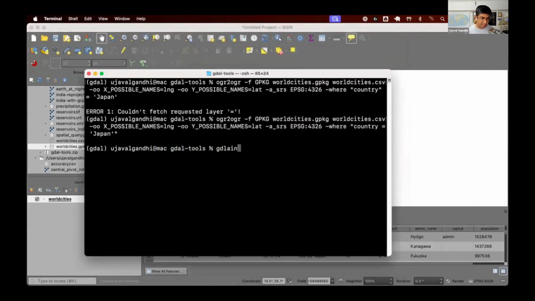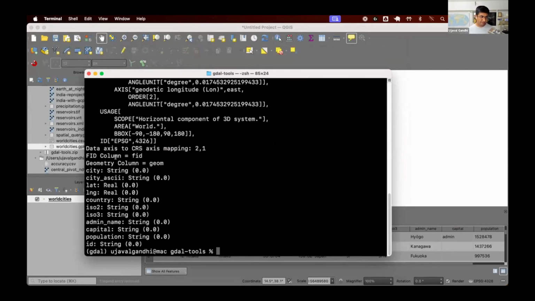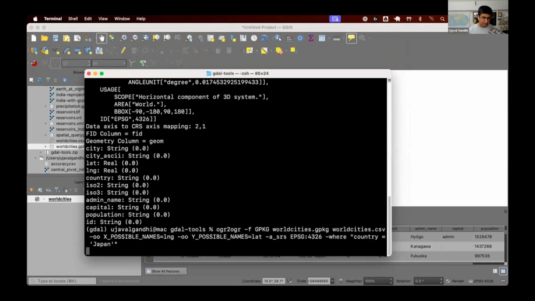You can also use GDAL info to check that. You can say ogrinfo -so -al worldcities.gpkg for OGR info. And it says all the column names. I can say population is a string. I want to fix that. So back to our command. Let's remove the where column.